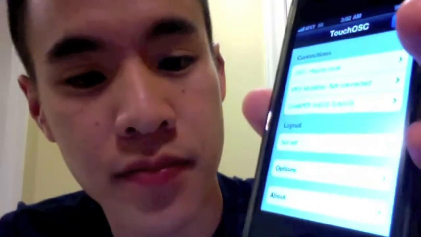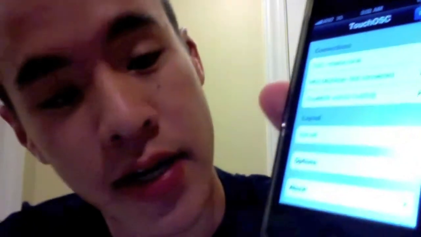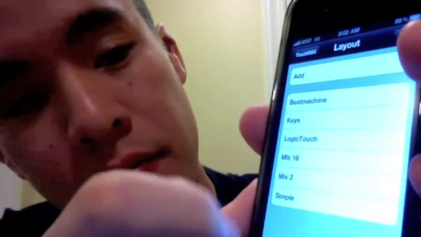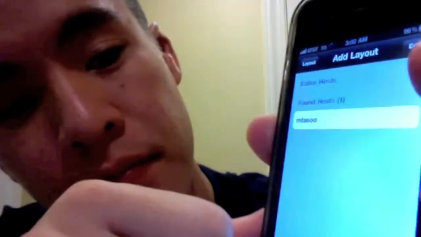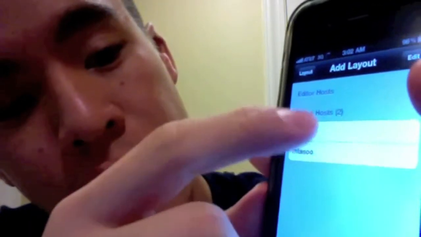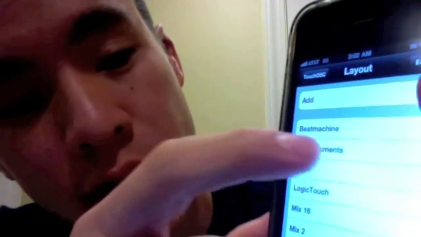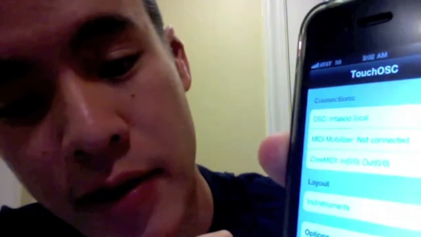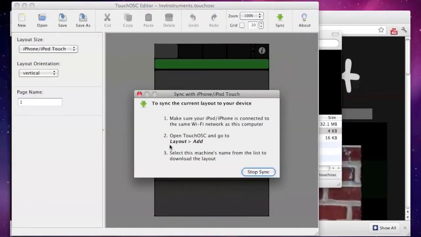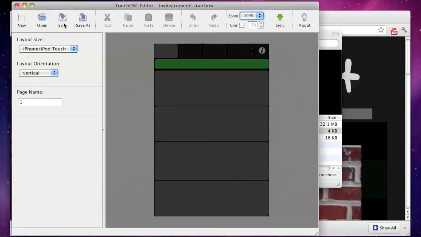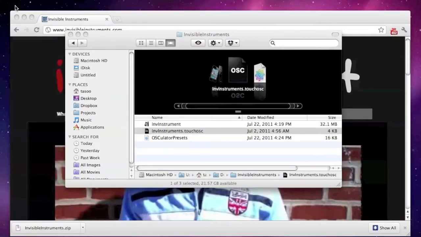Return back to the home screen on your iPhone, and you'll see under Layout it says Not Set. Click there, click Add, and you should find the name of your computer under Found Hosts. Then in the list you should see one called Invisible Instruments. That's our custom layout. From there, go ahead and click Stop Sync. You no longer have any need for the Touch OSE editor once the custom layout is loaded onto your phone.